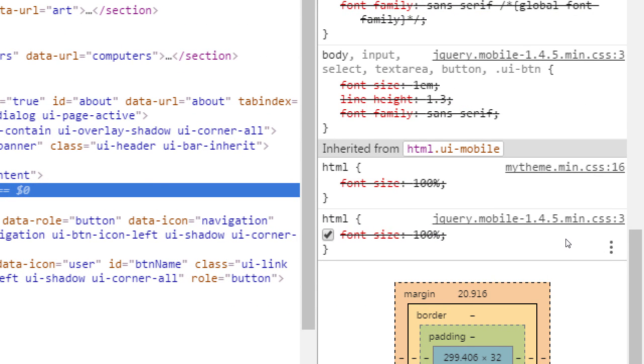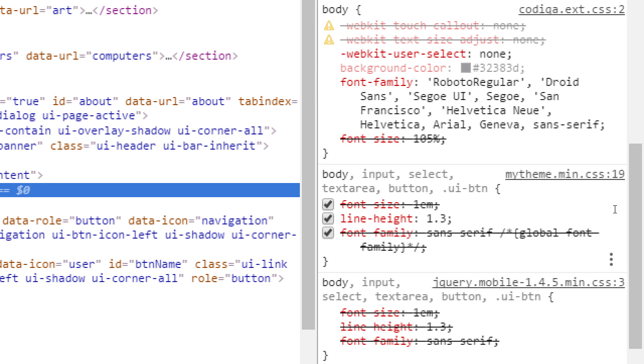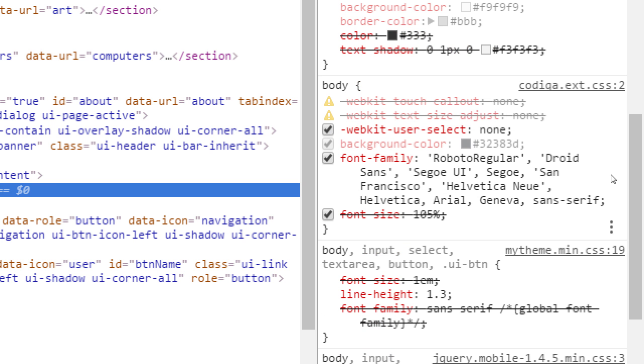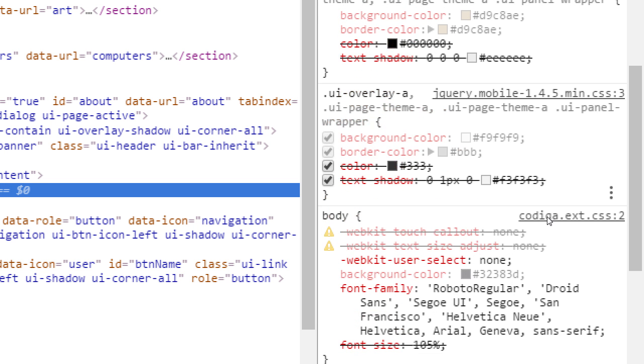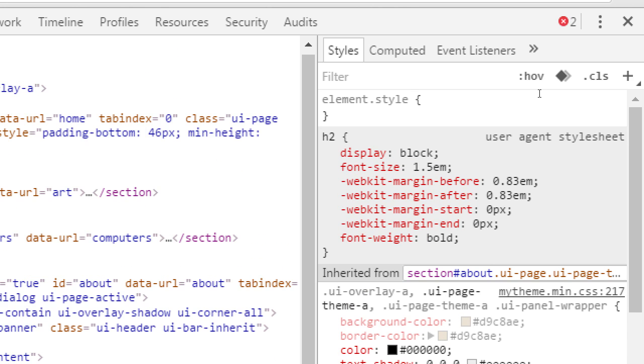The HTML tag itself has some built-in CSS, such as font size 100%. Well, that's crossed out, because at a deeper level the ui-mobile class took over, so it's crossed out. Body had a font size of 1em, but that's overridden by a deeper level here, my theme, body, Codica external 2. That looks familiar. In codica.external.css line 2, there's a spot with font family where we set a font size of 105, which was then overridden. If you go up higher in the cascade, colors, text colors, etc. So it goes back up to the topmost level.